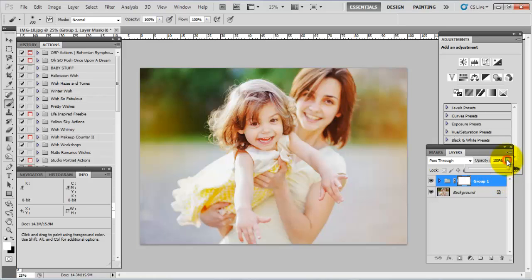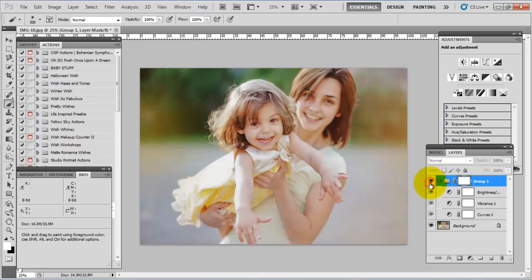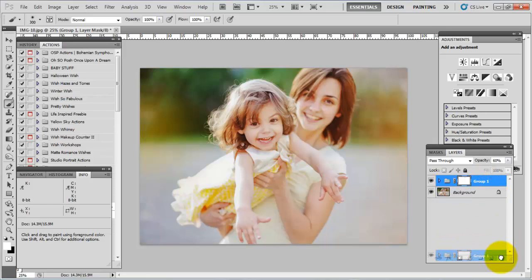I could also change the opacity of it, and I could globally turn down all 3 of those adjustments at once by just pulling down the opacity of the group. And again, I could delete all 3 of them at once by dragging it over to the trash can.